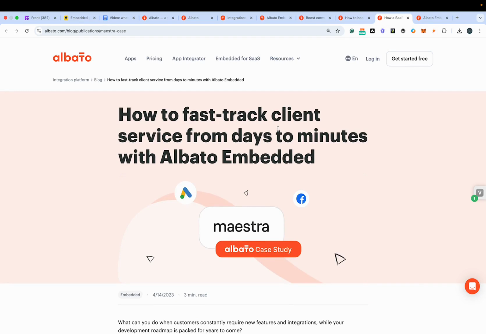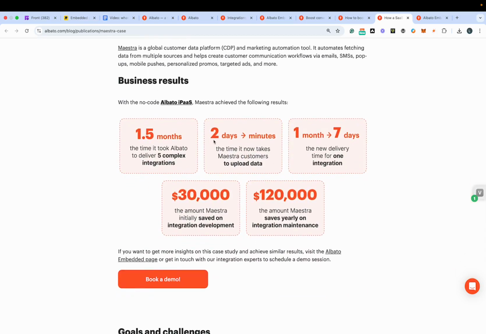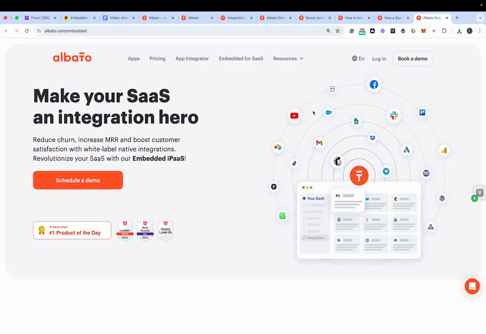And last but not least, another omni-channel engagement and marketing automation service, Maestra. So here's what their business results look like. They also saved incredibly on the integration maintenance, and they reduced the integration delivery time from 1 month to 7 days.